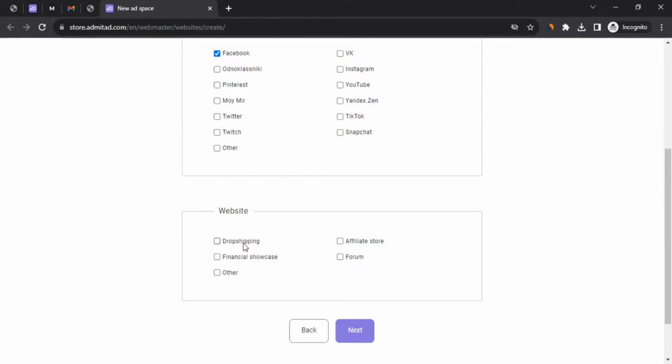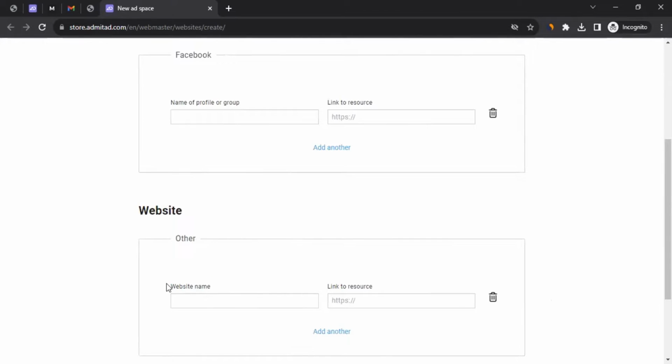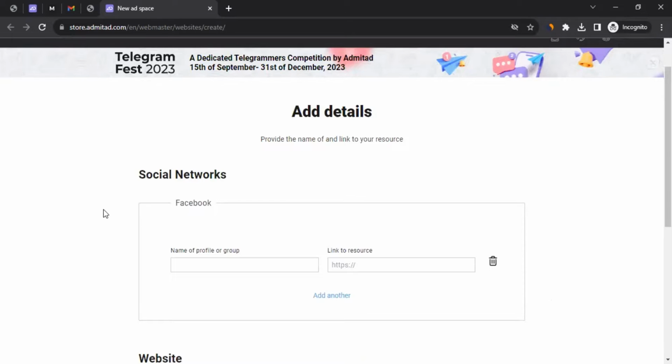In your case as well, you can select do you have a drop shipping website, an affiliate store, financial showcase, a forum, or other. So I'm gonna go with this. In your case, you can select accordingly and then click on next. That will take you to the next step. So depending on what you have selected in the screen that we were just looking at, it will ask you to now provide more information.